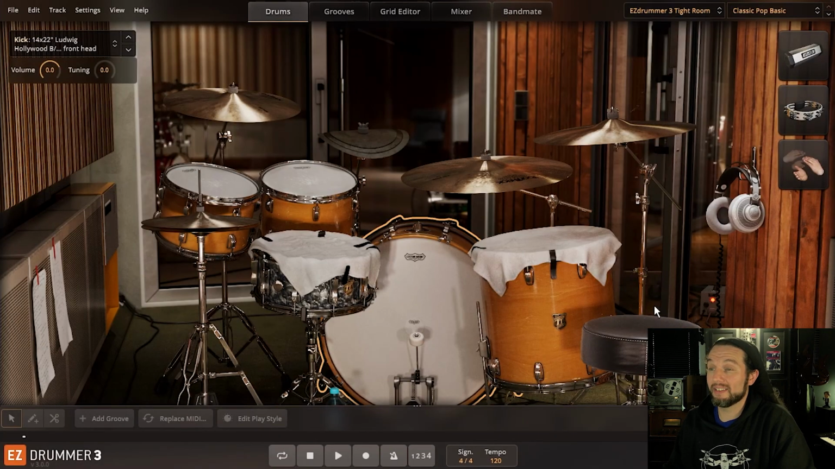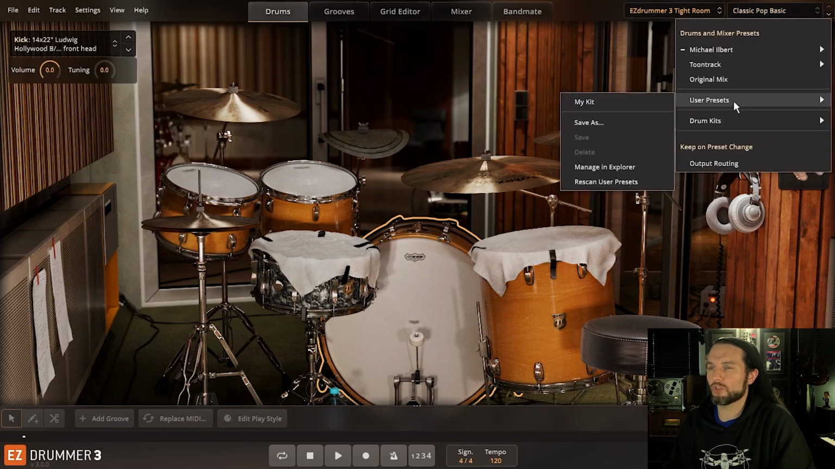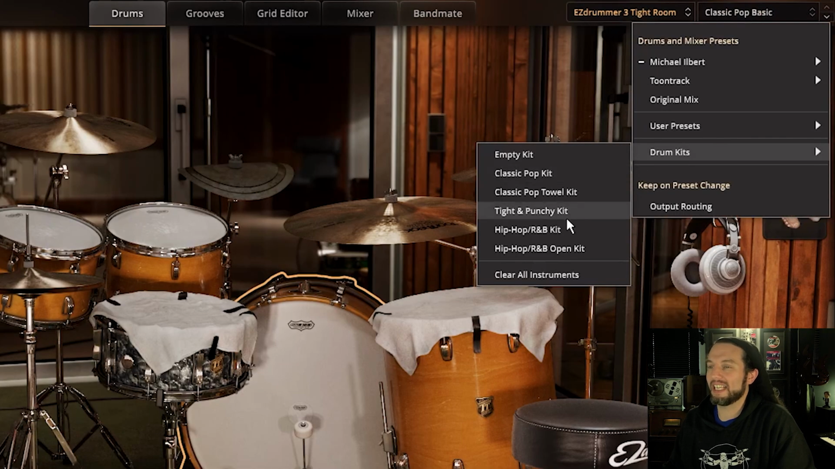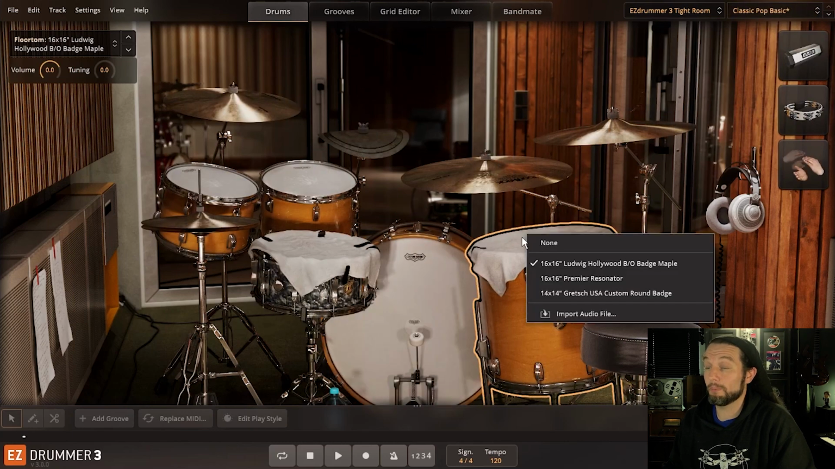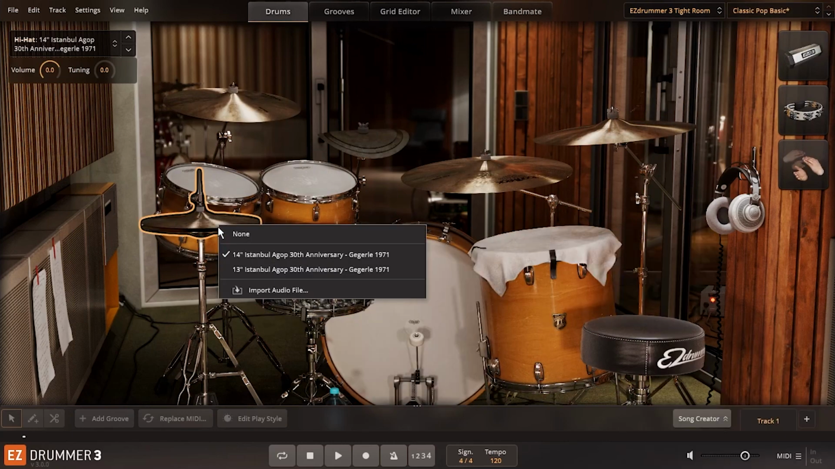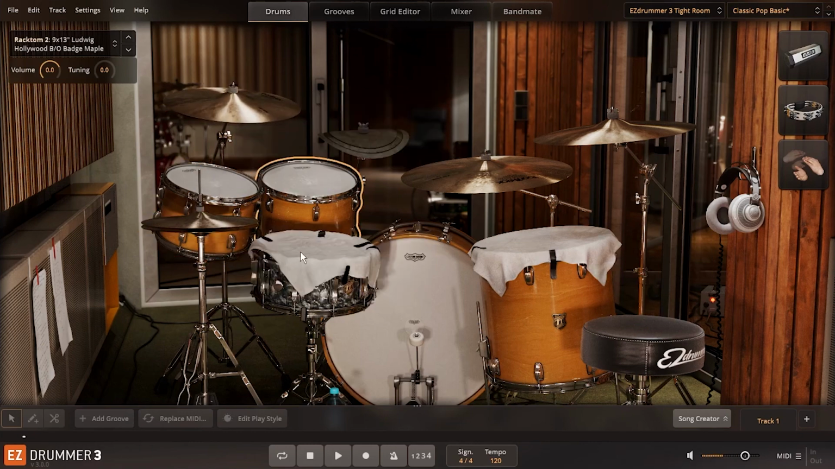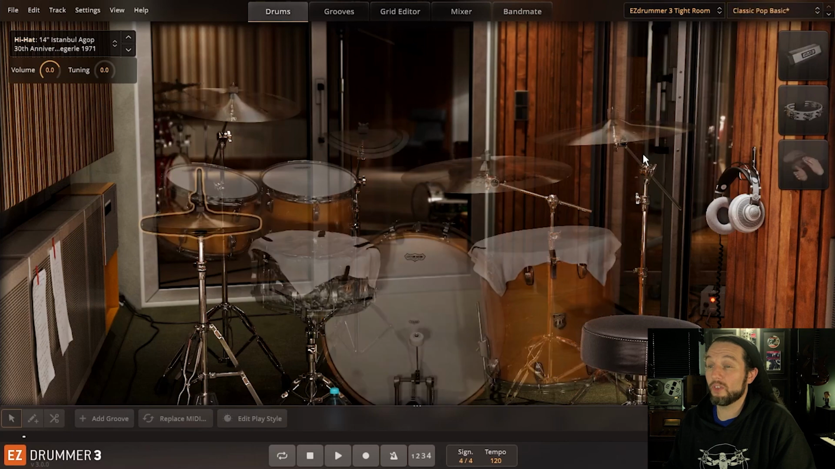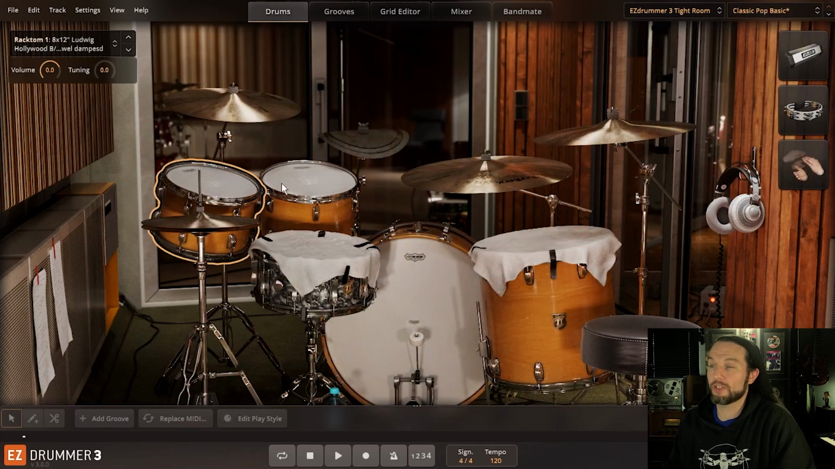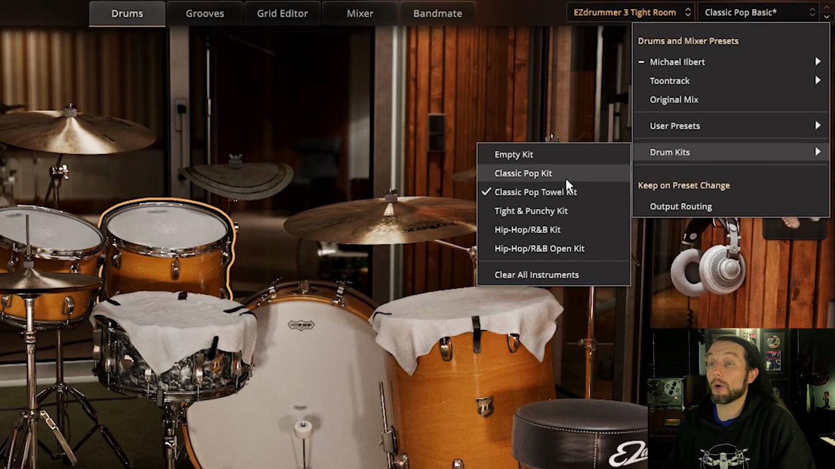Our last library, the Tight Room, it seems like we have a lot more drum kits here. But as we investigate, the first 2 classic pop are very similar with Ludwig kit pieces and Istanbul and Zildjian cymbals. Loading the towel kit just adds towel muffling, a common recording technique, to the first 2 toms. So those 2 drum kits represent our 5th kit we've been searching for.